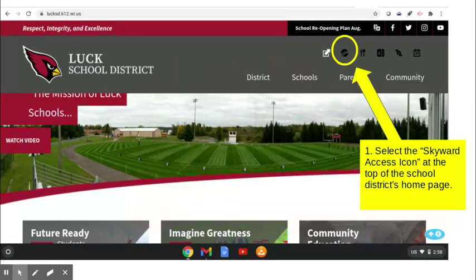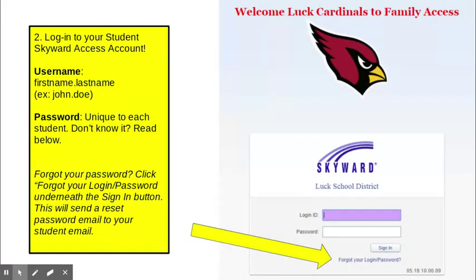So the first thing you want to do is go to the school's homepage. Once you're on the homepage, click on the Skyward symbol right here. It's the circle with the lines through it. So go ahead and click on that. You should all know how to do that by now. Then once you're there, you will log in. So use your student Skyward access information to log in. Like I said, you should know how to do this. You use the same thing to check your grades and your schedule throughout the year.